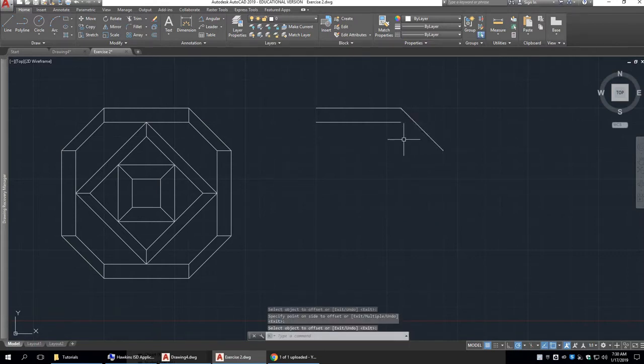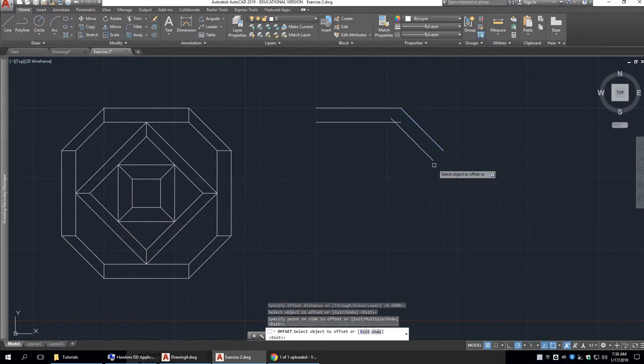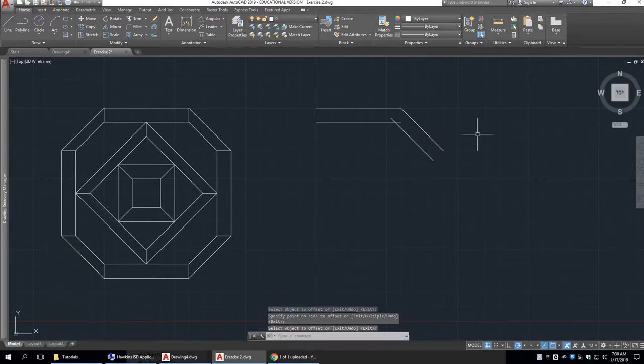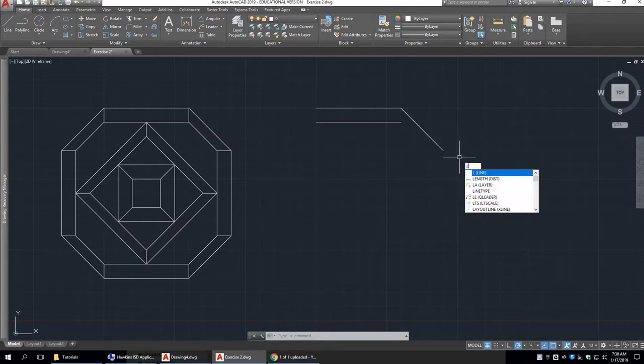Now, if I was to offset this line, I'll show you that this will be the wrong way to do this. O, enter, ½ inch. If I offset that over here, that's not going to be exactly where it needs to be for what we're drawing. So I'm going to delete that. And we're going to draw another line that's straight down. L, enter.